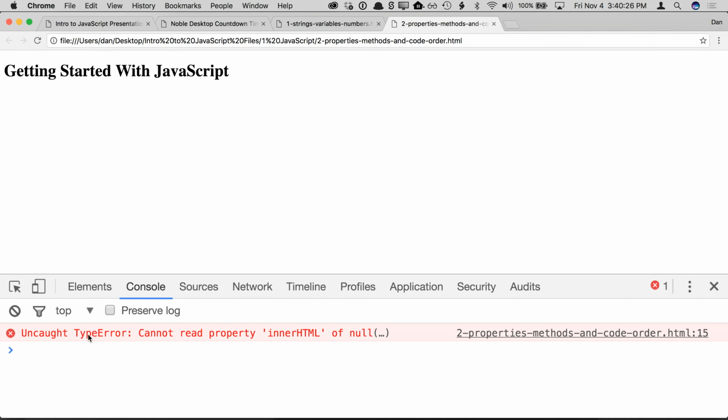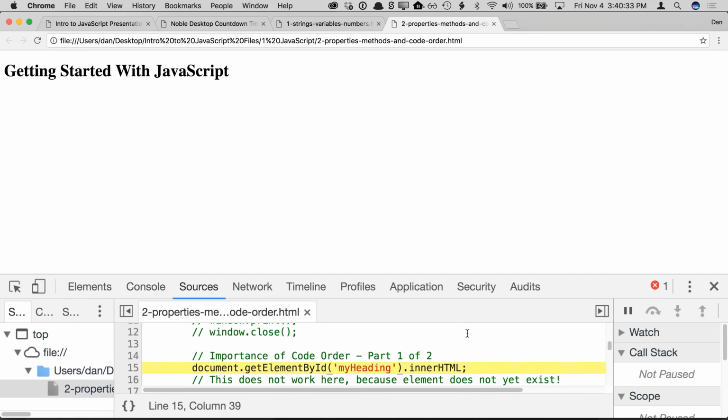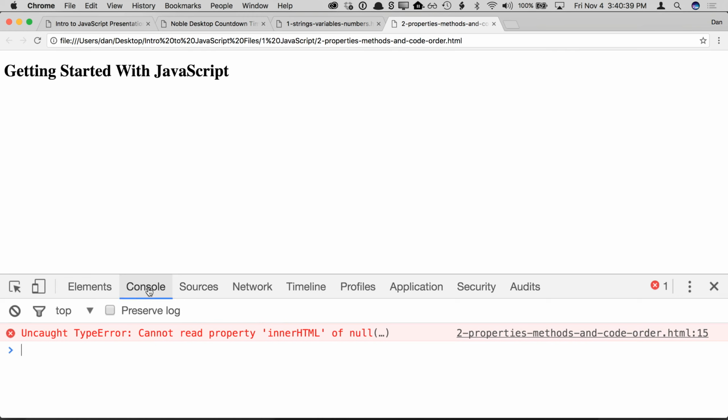So the console throws an error. Uncaught TypeError: Cannot read property innerHTML. If I click on this, it'll actually go there and show me the code. So it's just saying, yeah, that code right there, that's not working. Now, I mentioned earlier about talking to an element before the element's been created. So it cannot read the property innerHTML of null.